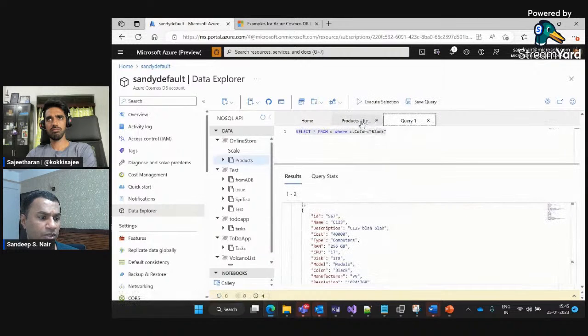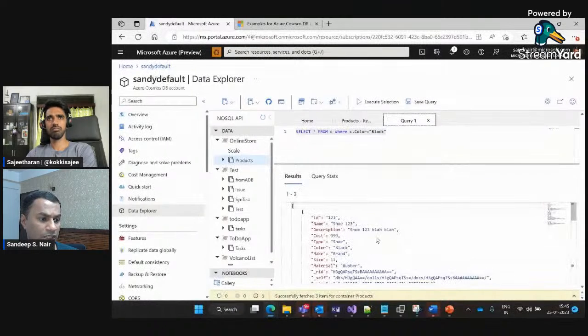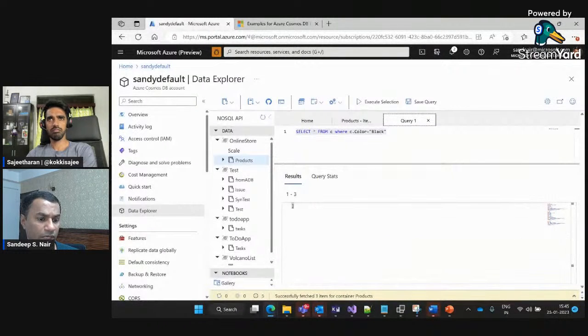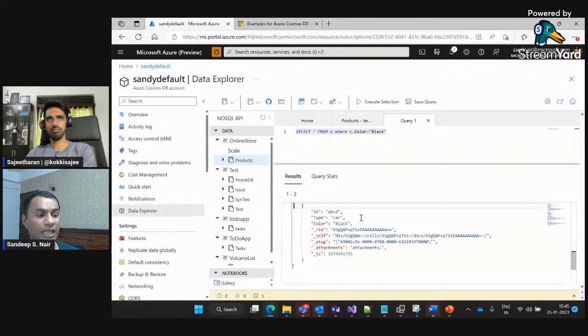And now if I execute the same query, you will see three records coming out: the first is the shoe, the second is the computer, and the third is the car. So it's very easy for you to develop your applications using NoSQL. You can keep adding more objects, and you don't have to worry about schema. You worry about what data you want to query and create your documents accordingly.